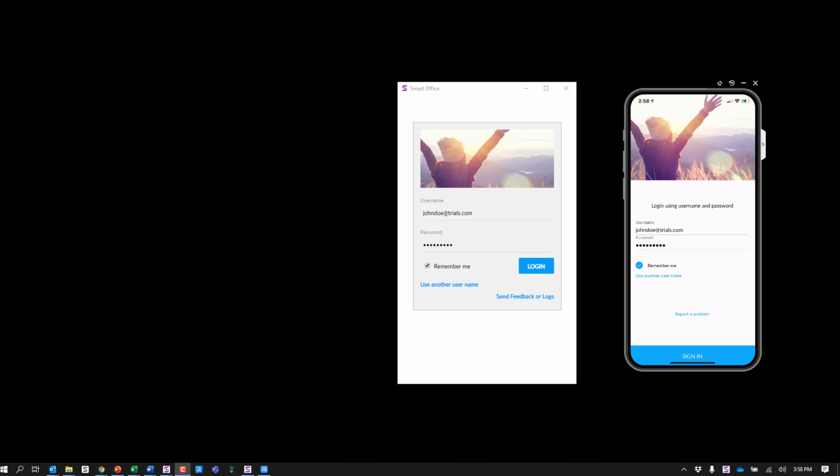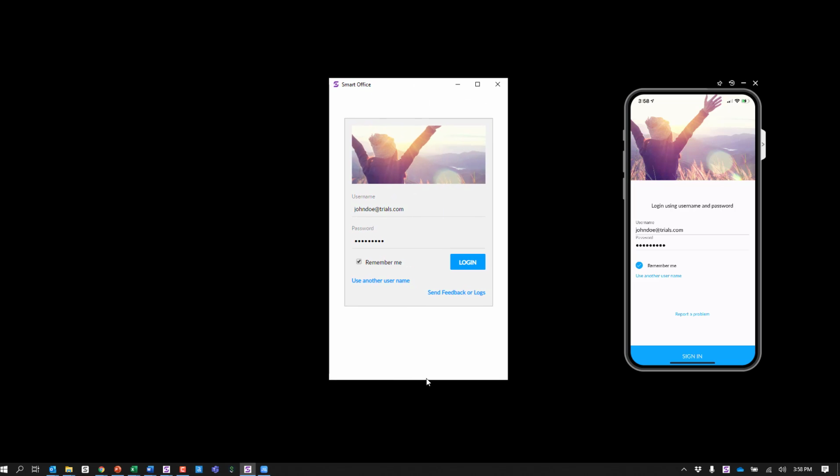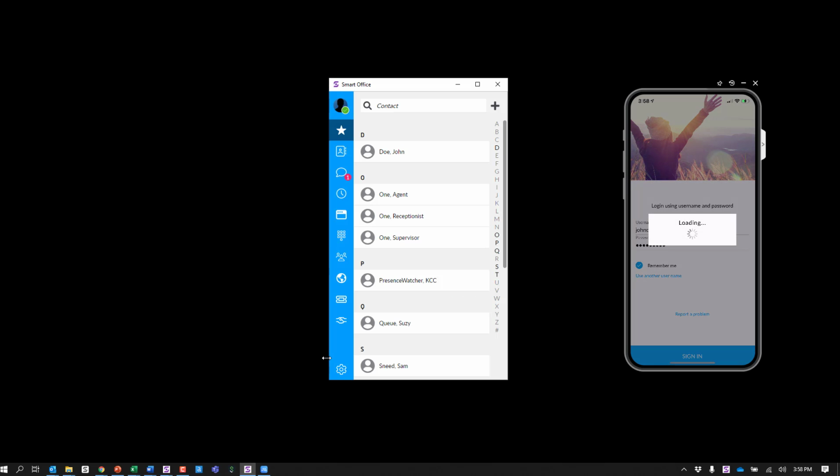This video will demonstrate how to brand and change the colors of the Smart Office desktop and mobile clients. On the left-hand side, you'll see the Smart Office desktop client. On the right-hand side is my mobile. You'll notice that the contrasting color is blue, a light blue color. And I'm going to go ahead and log in here as well as on the mobile.